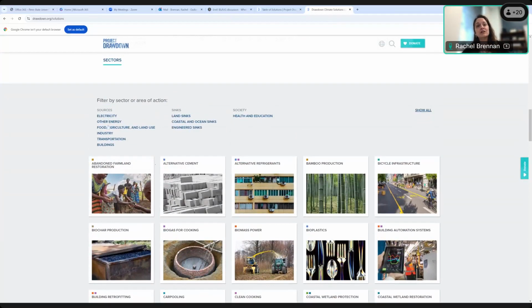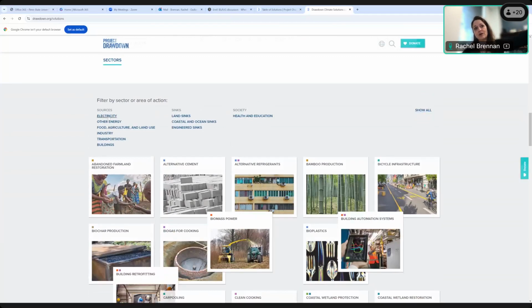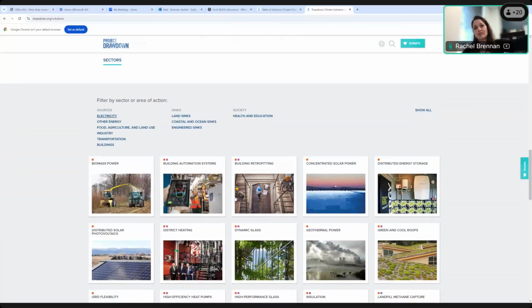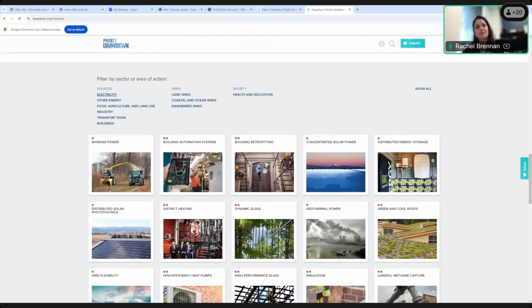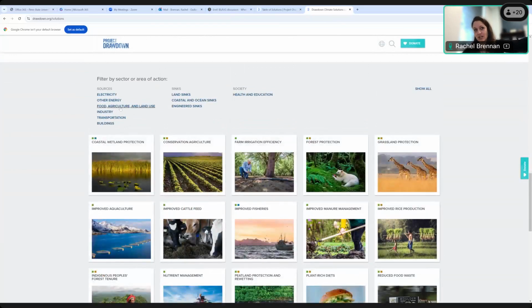But if you look here, here's our 9 different sectors, the 5 sources, the 3 sinks, and then our social, health, and education. If you click on any of them, it will rearrange these tiles below. So you can see now I'm looking at all electricity solutions. If I pick food, agriculture, and land use, I click on that, the tiles change, and now I can see those.